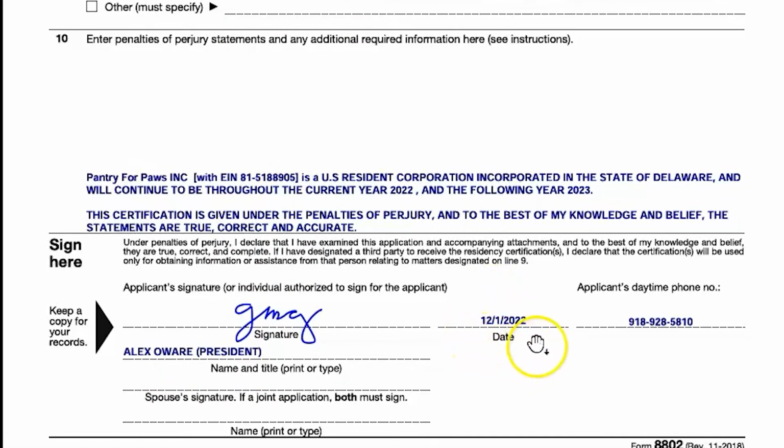In our case, we are completing this form on December 1, 2022, because that is the earliest we can apply for the 2023 certification. And that's why we use December 1. You could apply for it anytime after December 1. That's fine. And you can request any prior year certification that you need, including future years. And then you put in your daytime phone number.